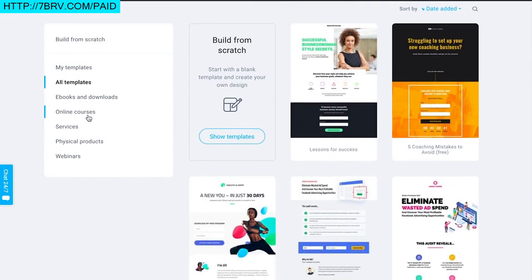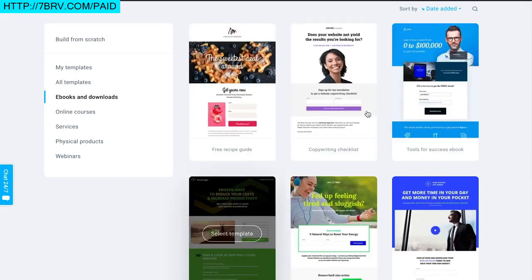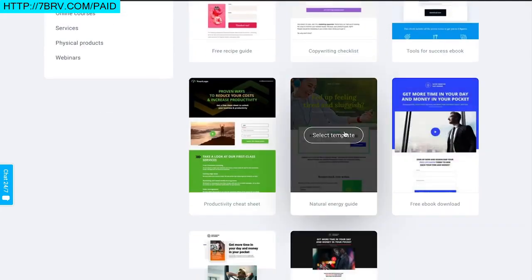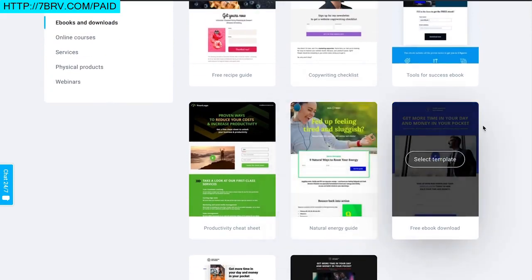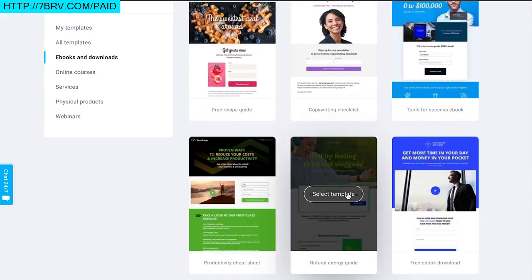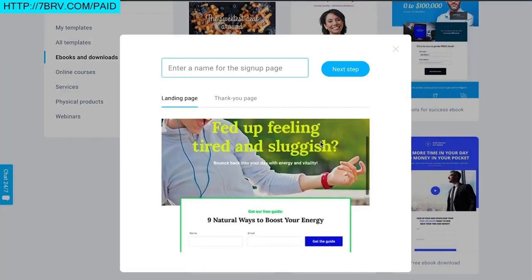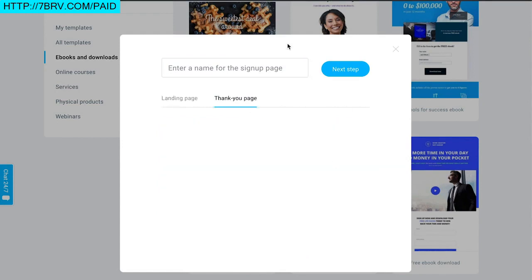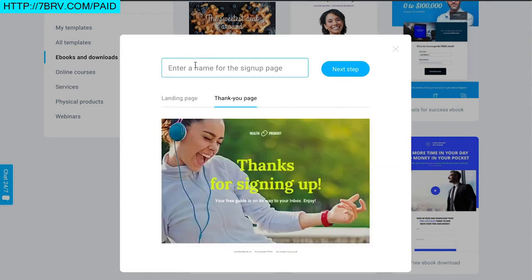So I can browse, for example, through, let's say, an ebooks and downloads category. And there's something like a free guide, for example, or a free ebook download, whatever kind of template you're looking for. So maybe I'll just choose this one just to get us started. You can preview what the actual sign up page looks like, the landing page, and the thank you page. So there's a name, so just, new list building signups. We'll go to the next step.